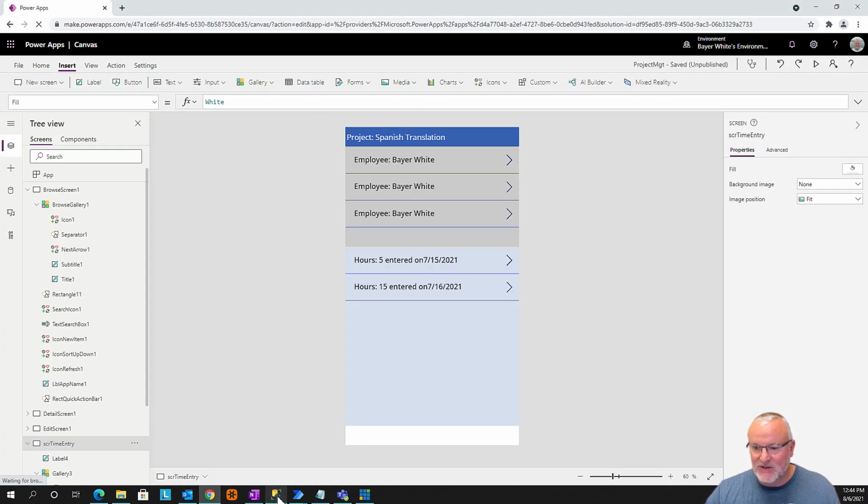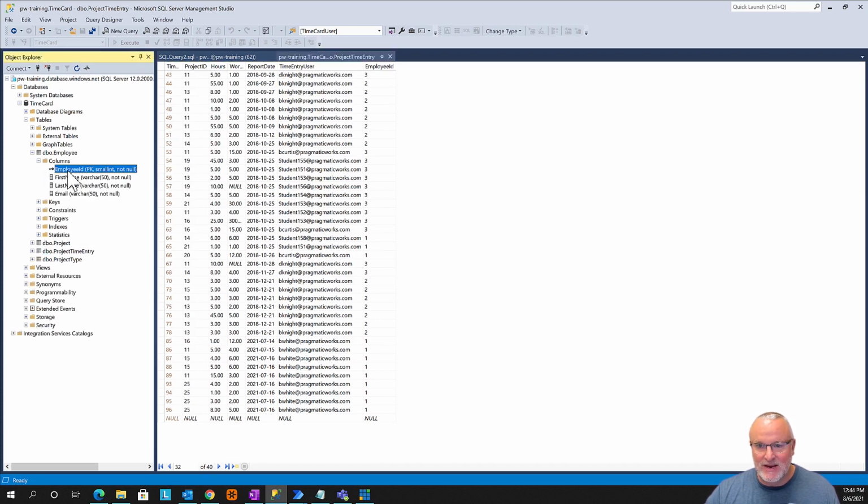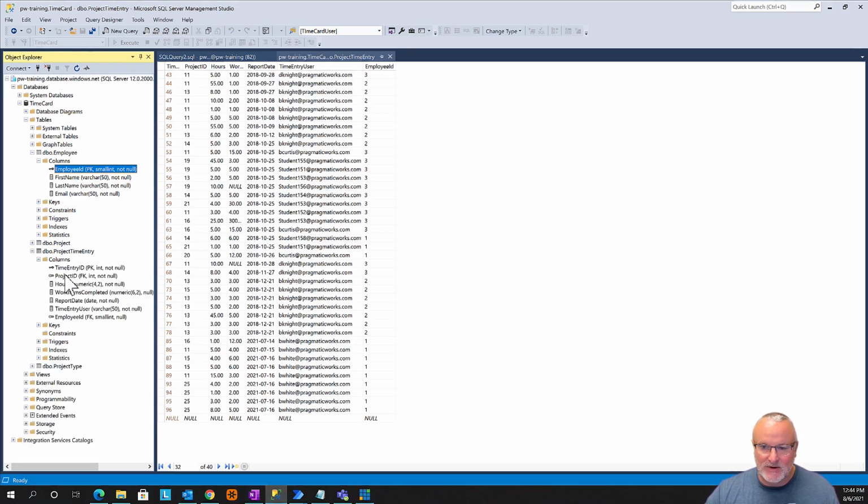Well, typically when we set up our tables, we'll set up our foreign keys, and let's look at how this foreign key was set up. I've got an employee table that's got an employee ID. Okay, that looks good. So let me keep it open too. And I've got another, our project time entry. I've set a foreign key to this employee ID.